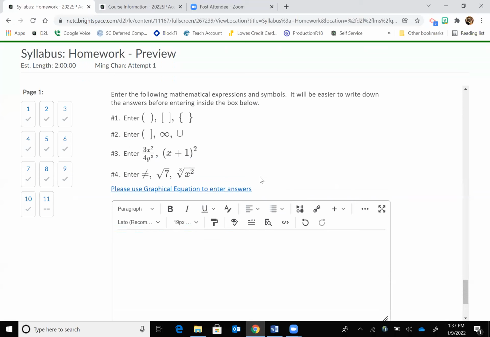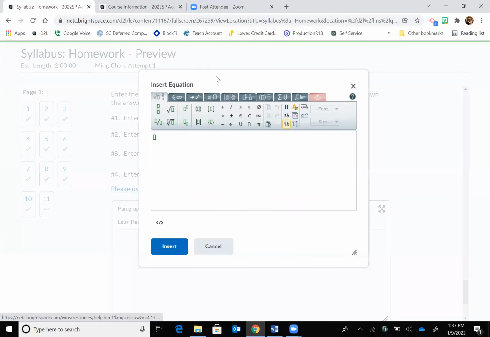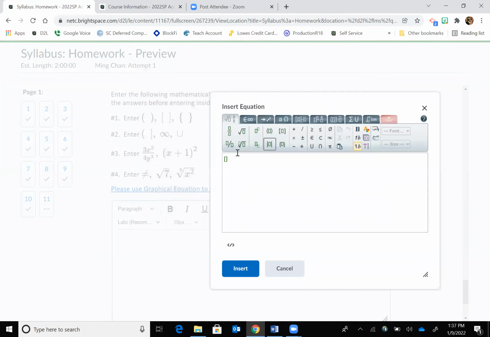All right, so let's take a look. Let's do number 1 here. I'll show you where they're at. Click on the plus sign, equations, and graphical equations. All right, so number one. Open and close parenthesis is right here, under the very first tab. With the cursor out, comma, space, open and close bracket at the same time is right here. Space. Use your keyboard, open and close brace is right here. There you go, click on insert.